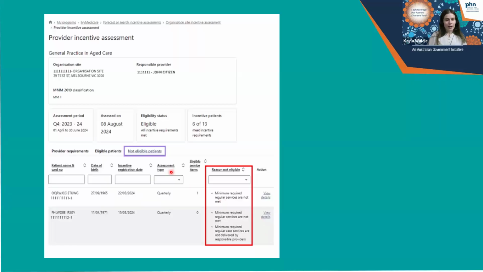As you can see, the assessment type here is indicating that it's quarterly for both of these patients. That just means that they're in their first, second, or third quarter. And in order to be eligible for the payment, they were just looking at the quarterly servicing requirements, which was just those 2 regular visits in separate calendar months.